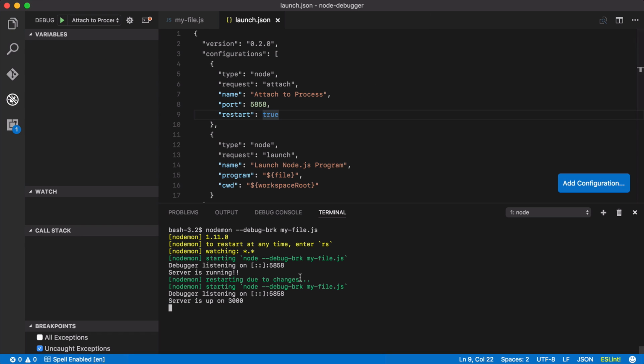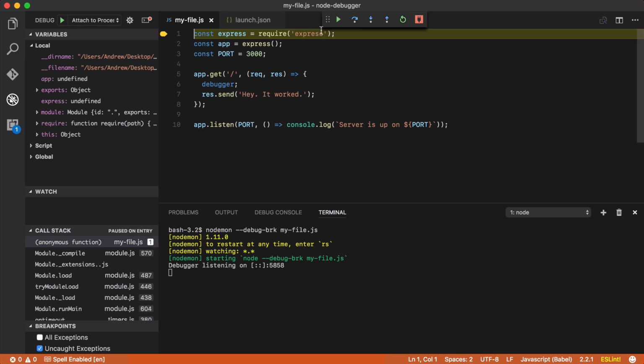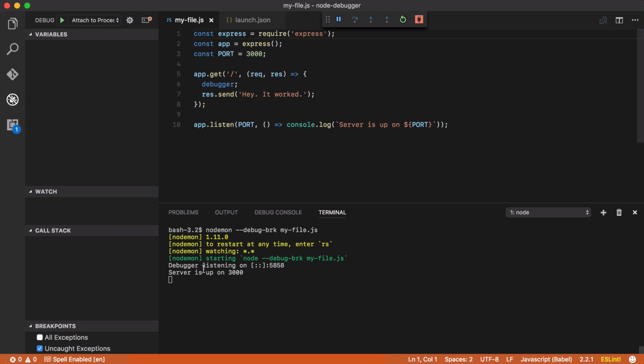I'm going to go ahead and shut every single thing down. Use clear to clear the terminal output, and we're going to rerun that previous command. That's Nodemon debug break myfile.js. Here we have our debugger listening. We can go ahead and attach to that process, and like we had before, we are seeing everything we would expect. Now we can go ahead and click play. That's going to print our message. Server is up on 3000.